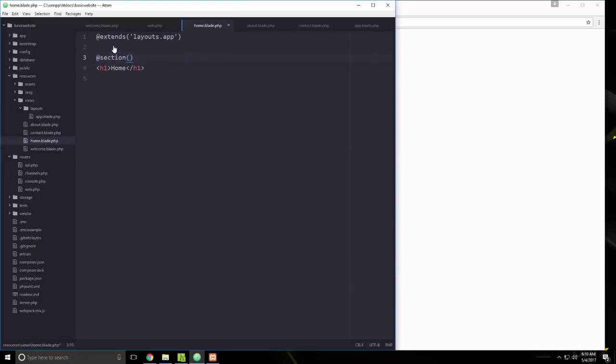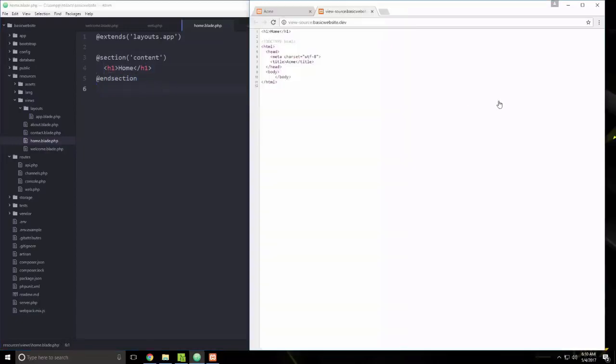Section is going to be content. Alright, and then we'll just go down here, and then we just need to end the section. Alright, so now if we save that and reload the source code, you'll see the H1 is now where it's supposed to be within the body tags.